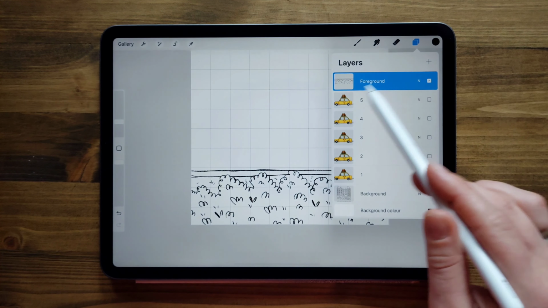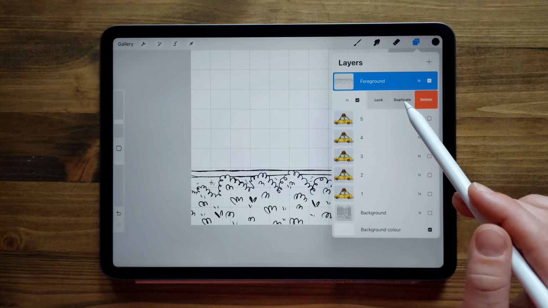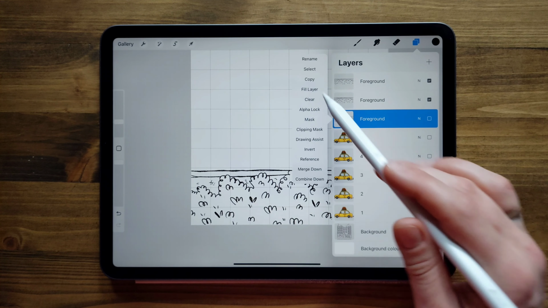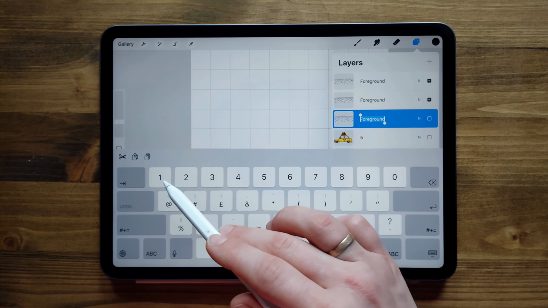Now, duplicate the foreground 2 times. Unclick the first layer and you can rename it 1. And that will be the first frame.